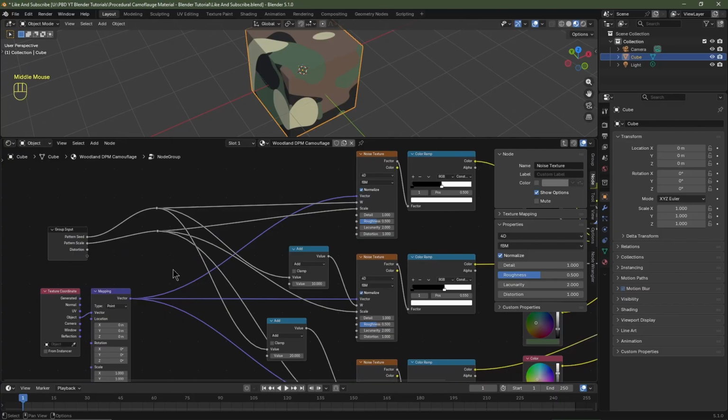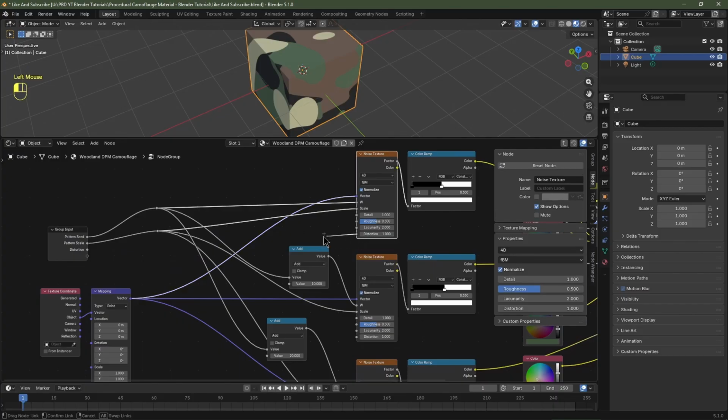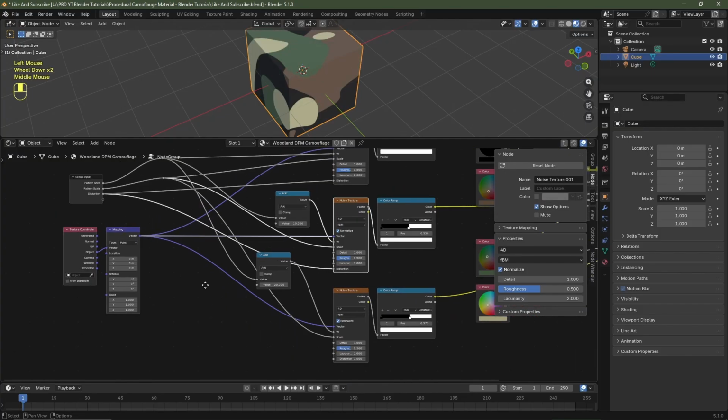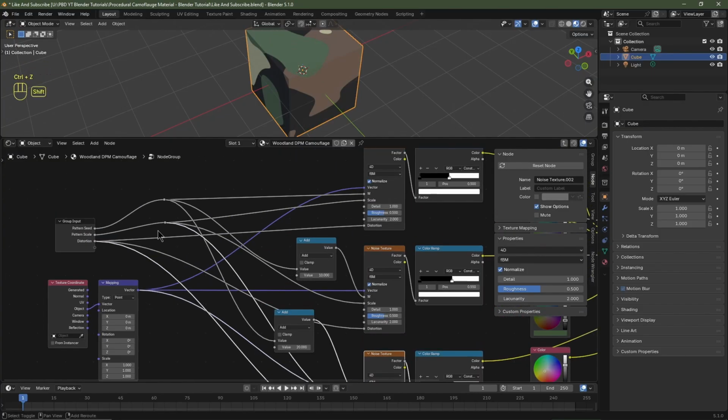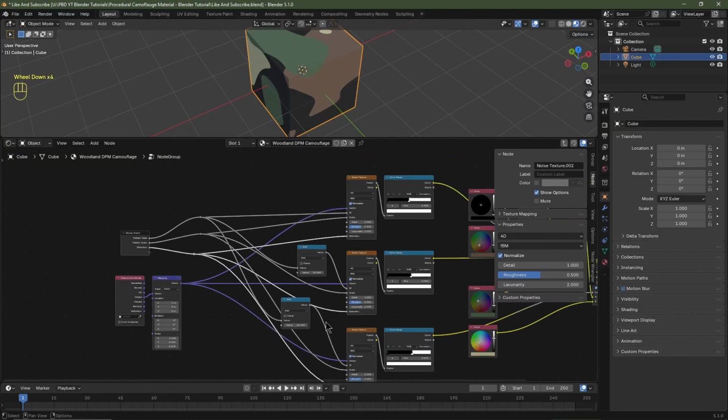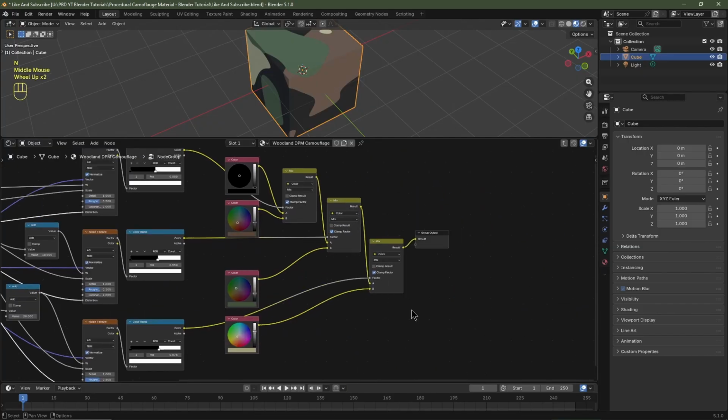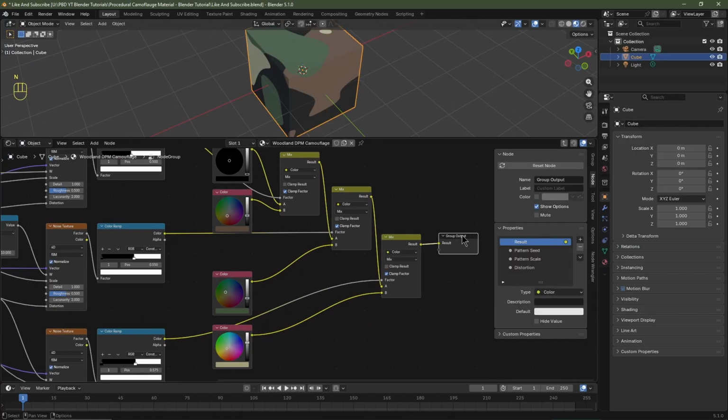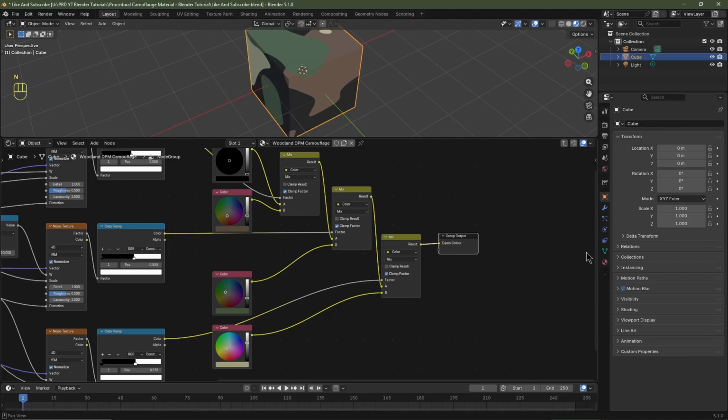And last but not least, I'm going to connect the distortion sockets from all of the noise textures into the distortion socket of the group input. I'll hold down Shift, right click and drag through those noodles. I'll just hit N to close the N panel. In fact, I'll hit N to open up the N panel, and for the group output, I'm going to rename this to Camo Color. I'll just hit N to hide the N panel.